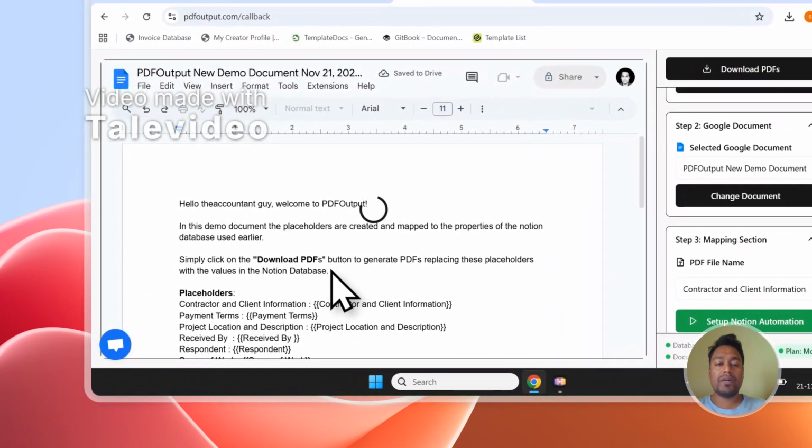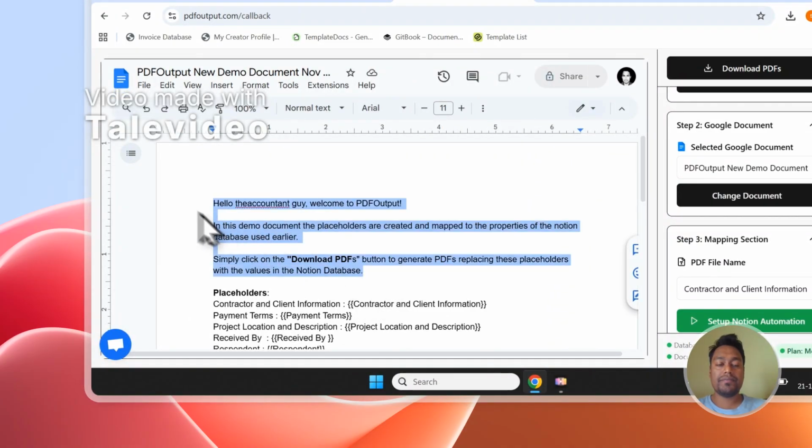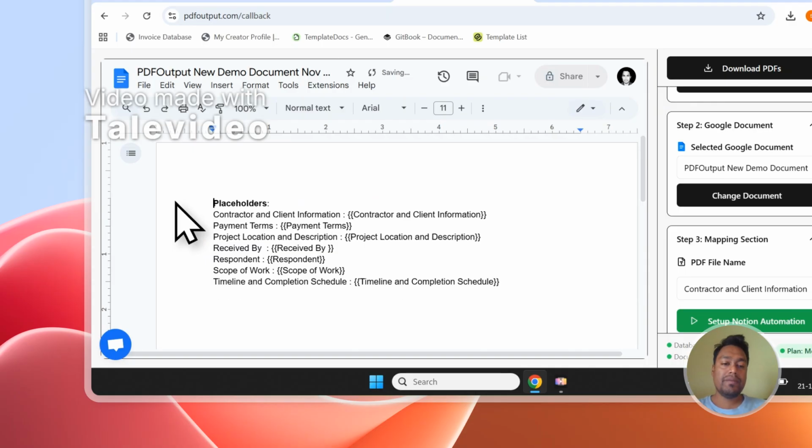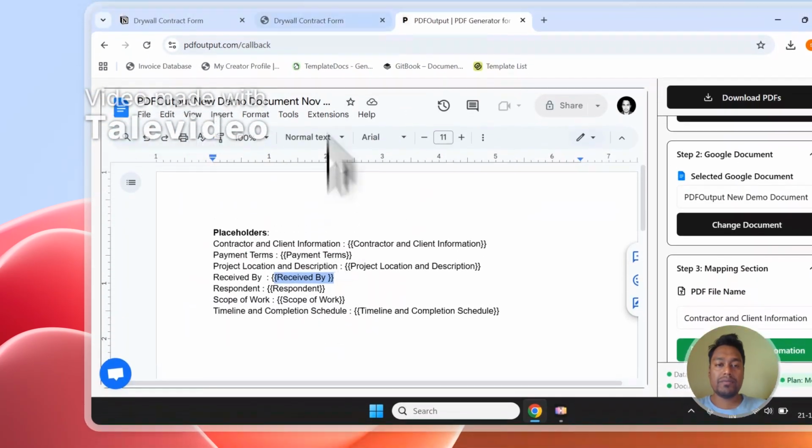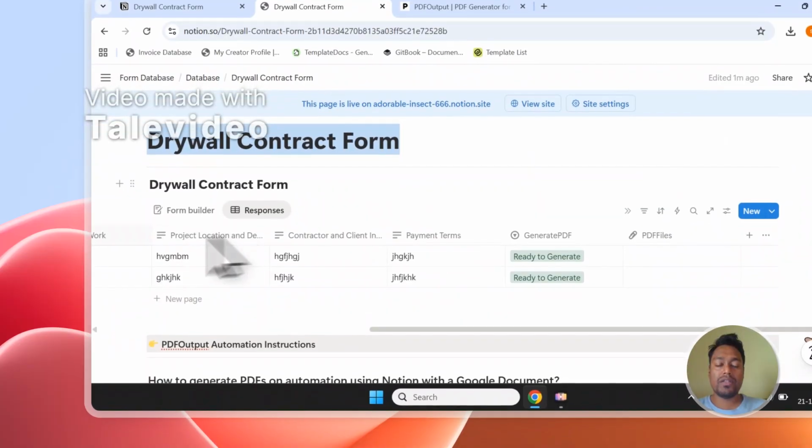So let me remove the part which I do not need from here, and you can see it has created me these placeholders with all the values automatically added. Okay, so all these fields that you see are automatically added, and all the properties are automatically tagged. So we have contractor and client information, which it is fetching from here. Similarly, we have payment terms, which is fetching from here, and so on for all the other fields.